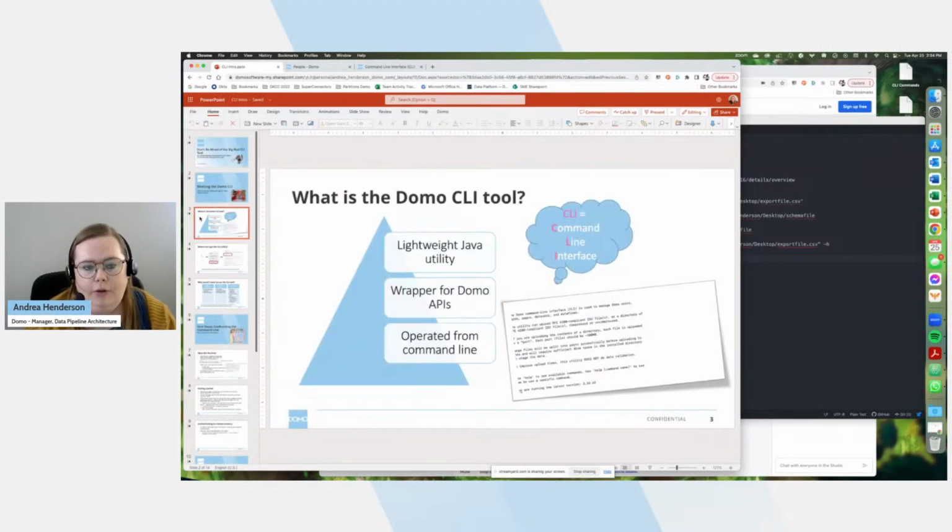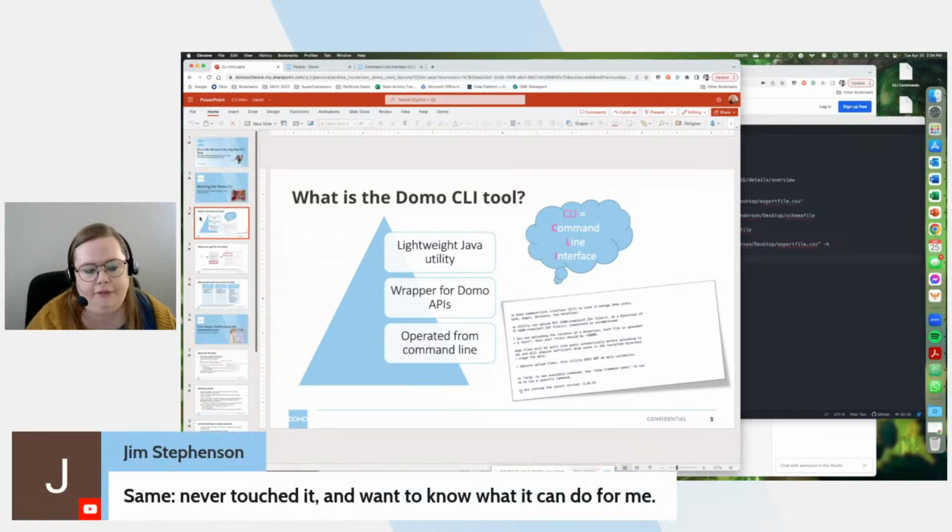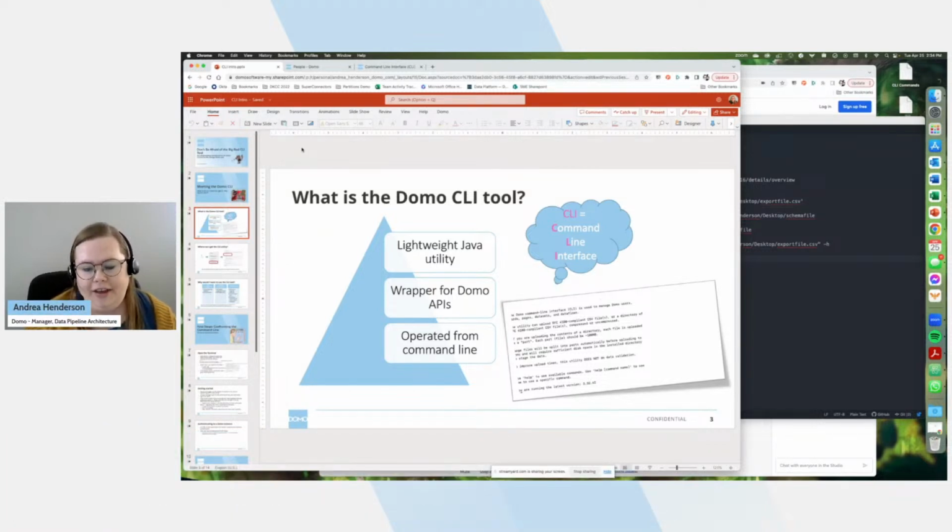So, what is the CLI tool? First off, CLI stands for Command Line Interface, and it basically is just a lightweight Java utility that acts as a wrapper for some of Domo's APIs. Now, these are not necessarily the APIs that are documented on our developer website. These are APIs that are used by various internal folks, or a lot of different customers use them. And this tool is operated from the command line. And that is where people get kind of scared, but that's okay. We'll walk through it together. You'll feel comfortable by the time we're done here today.